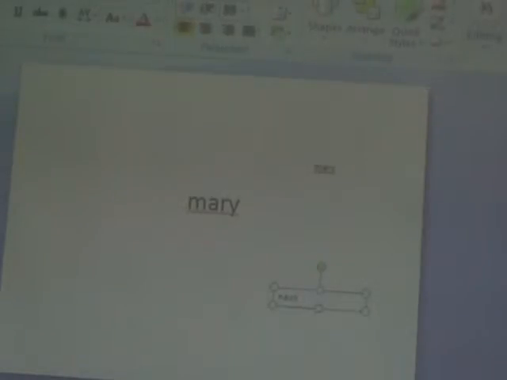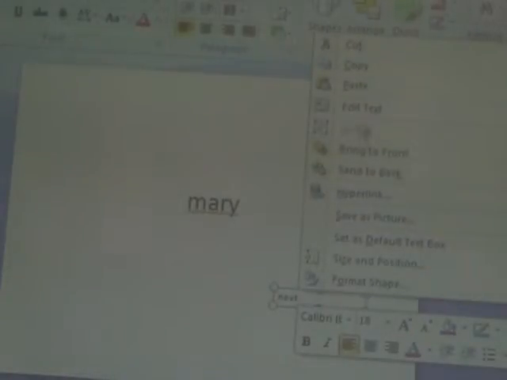Okay, next. Okay, and I hyperlink it. I hyperlink it to where? To which slide? What's after 3? 4, because I want to go to 4. Okay, I choose 4. I say okay. When I click next here, it takes me to slide 4.